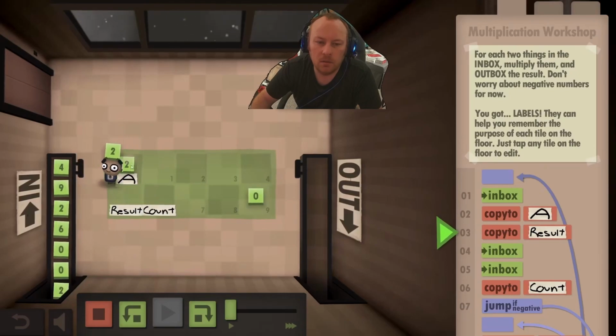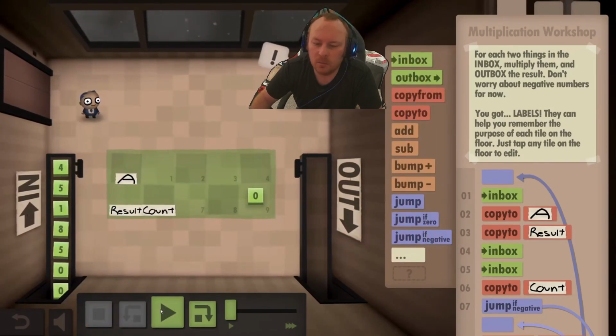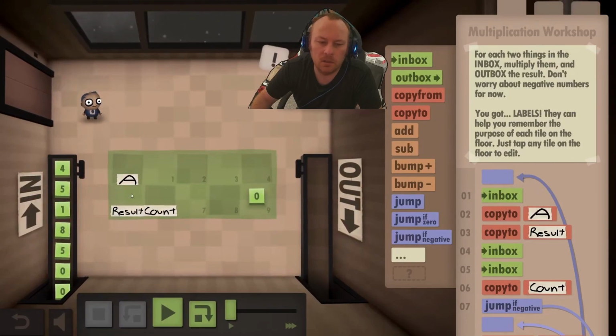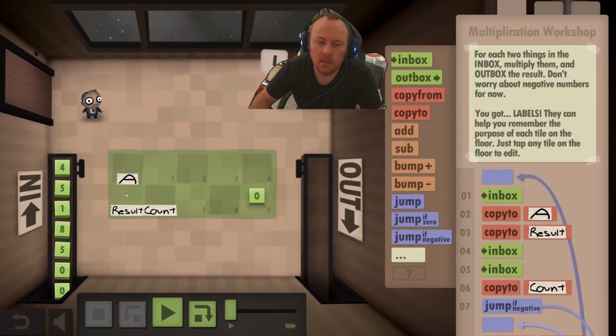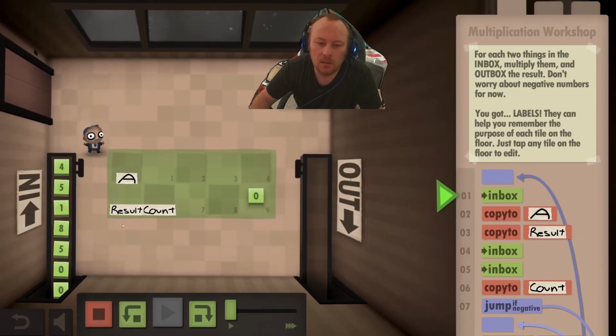So it grabs the 2, puts it in the A. No, wait. Okay, I wish there was a pause button. I should have done the debug. I got nervous because it was putting 2 into result, and I thought that was wrong, but it actually was correct because the second value is what goes into count. So it actually was fine.